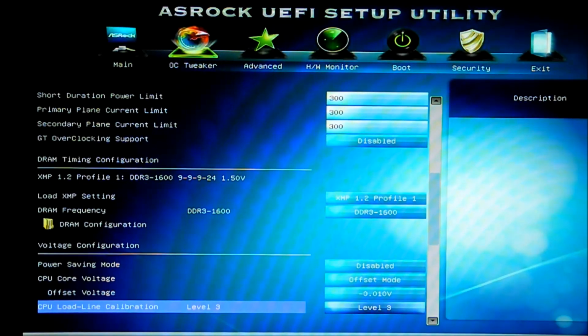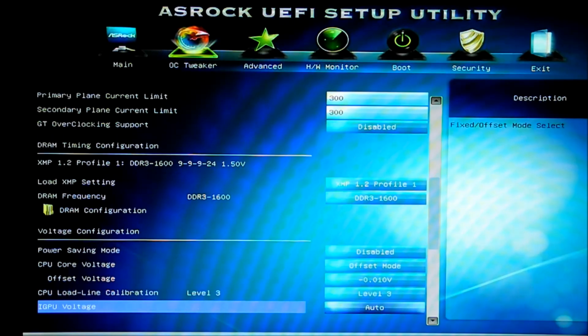Load line calibration. This is used to prevent V-droop. For the ASRock motherboards, level 1 is going to be the highest. Level 5 is going to be pretty much disabled. Most people set this in the middle. I use level 3, but it's up to you on that one.